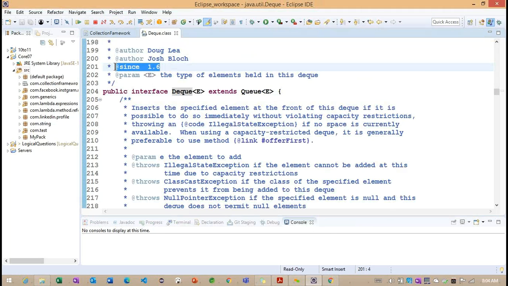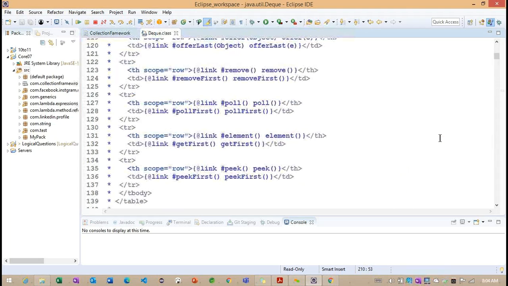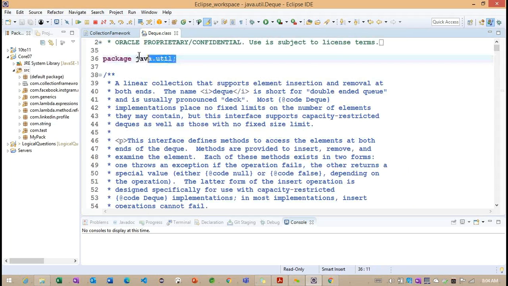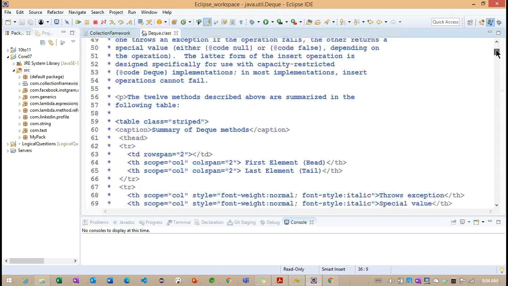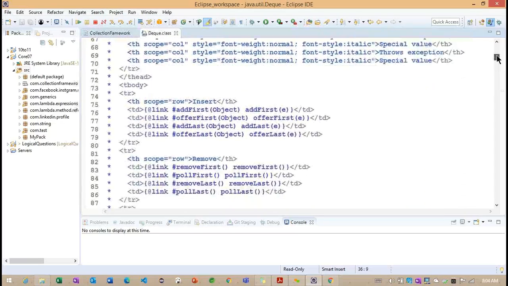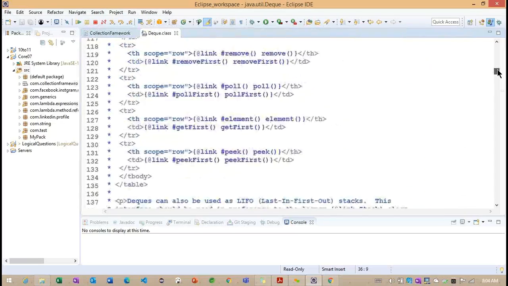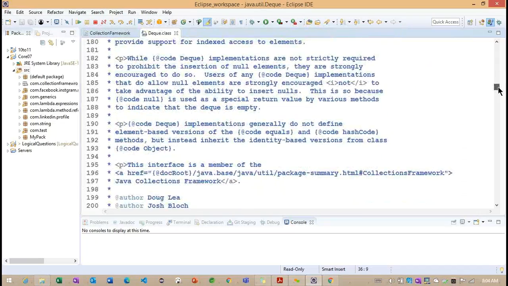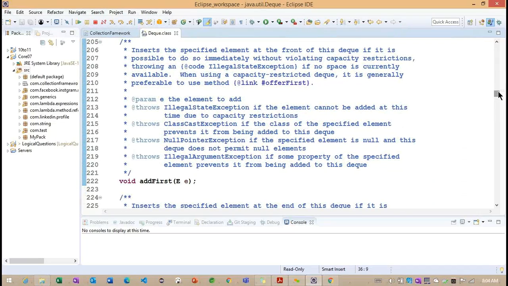And from which version onwards is this interface available? 1.6. And you can see the package here is java.util. So these are the main pieces of information we need to understand here. Now after knowing this information, we'll try to find out the methods here.